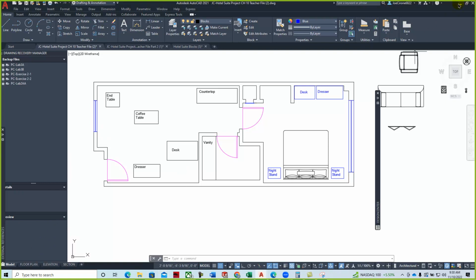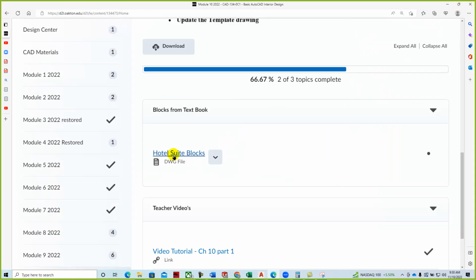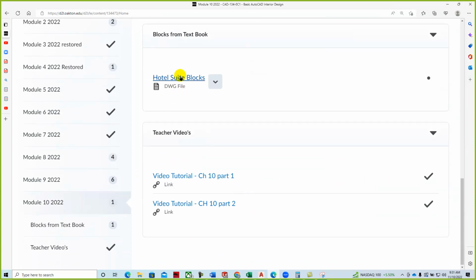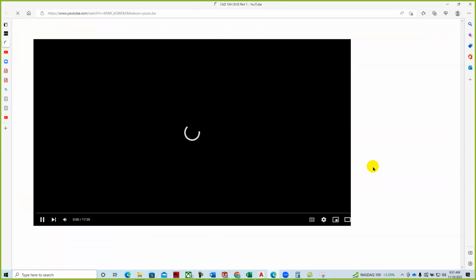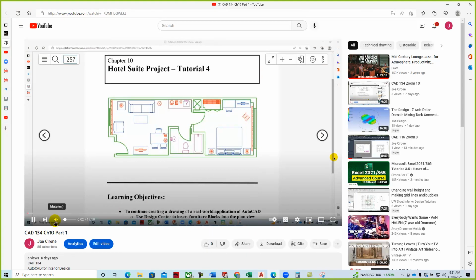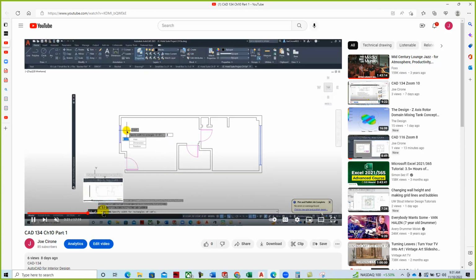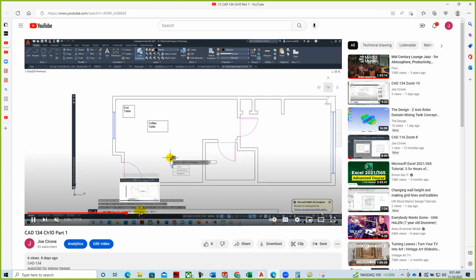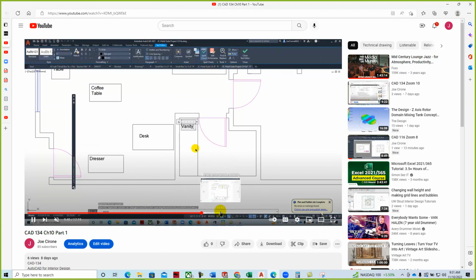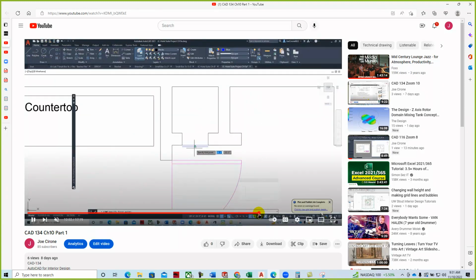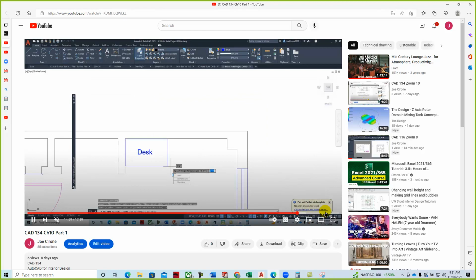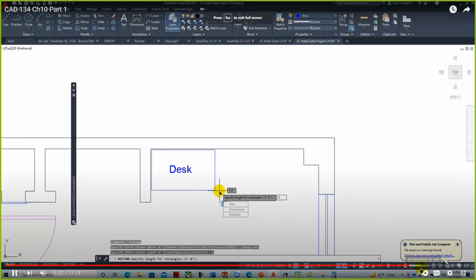So as we work on this project, the hotel suite blocks are here. It says in the book to download them from the publisher website, but we've done that for you. And then here's the video tutorial part 1 and part 2. In part 1, we walk through. I have a bit of a cold. I did this video, so you don't have to have the video volume up too loud. But as you go through, you can see we create blocks for the dresser, the doors for the closet, etc.